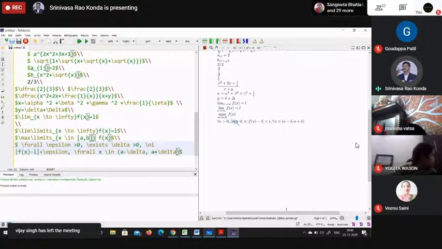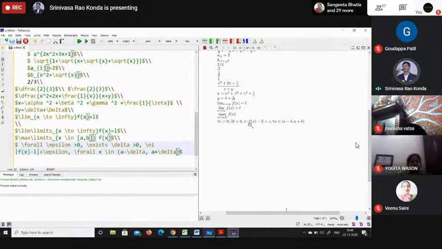For every epsilon greater than 0, there exists delta greater than 0 such that modulus of f of x minus L is less than epsilon for all x belonging to a minus delta to a plus delta. Suppose you want to give more space in between these two. How to get it? If you just type a space, we won't get spaces in between these two.